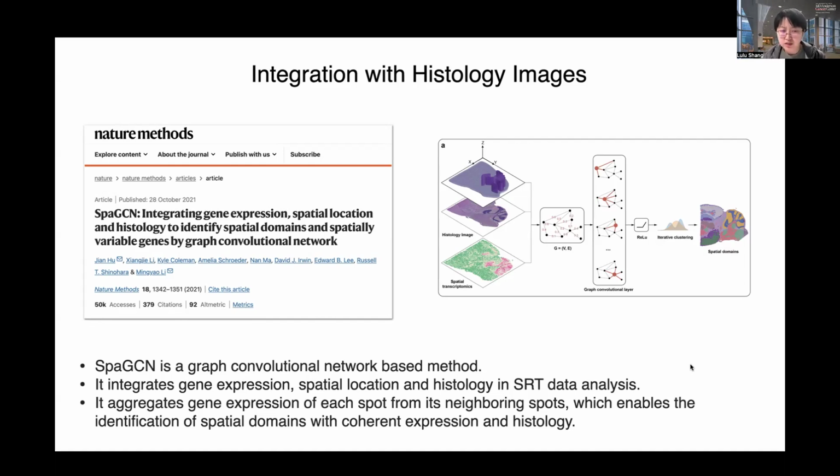So in this method they can integrate the gene expression for each spot and can aggregate the information from its neighboring spots. In this way, they can identify the spatial domains with coherent expression and histology. So this is also another direction that people have been exploring.